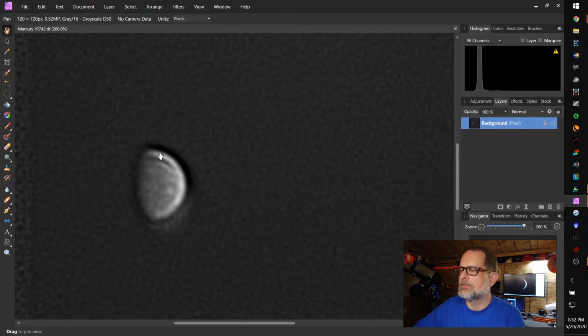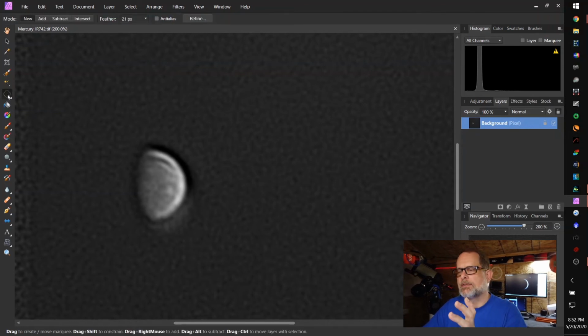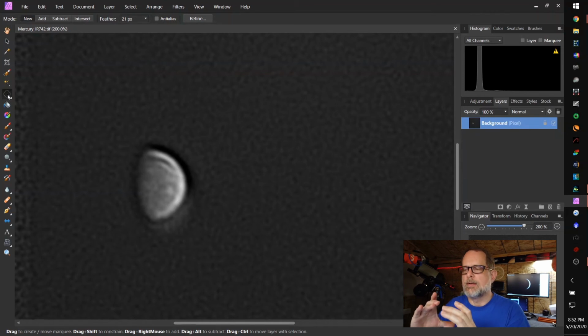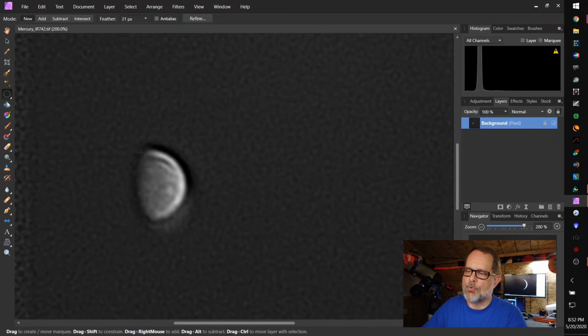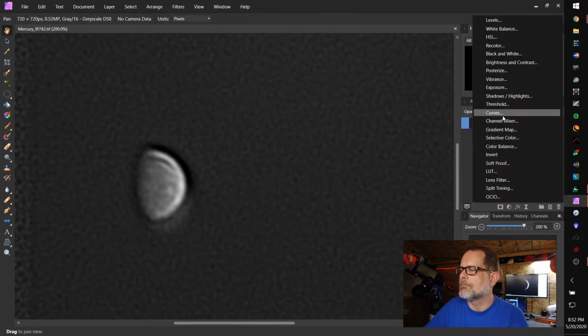The easiest, quickest, most wonderful way I found to do all that is to go to the elliptical marquee tool, and what we're going to do is select just the face of Mercury and then black out everything else. So, oh, you know what, before I do that, I kind of need to black out the rest of Mercury there, otherwise it's going to appear to be light. So let me go here for a second, and let me bring up a curves layer.